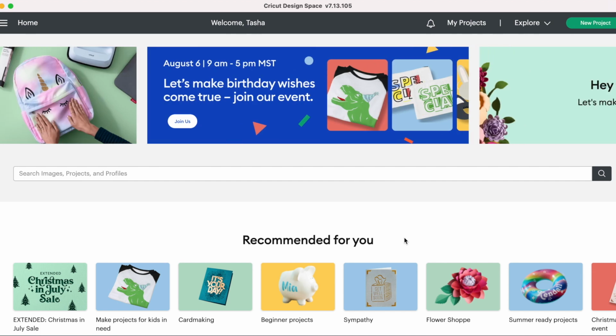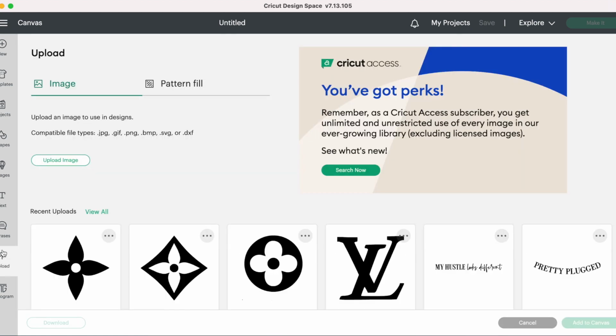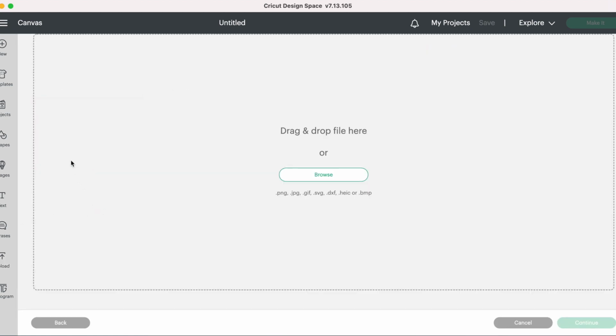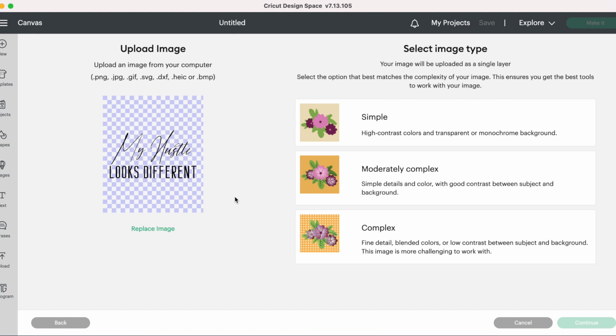Go into Cricut Design Space and hit New Project. Over here, we're going to upload an image. Go to Upload Images and hit Browse. Here you want to download your image and upload it to Cricut Design Space.